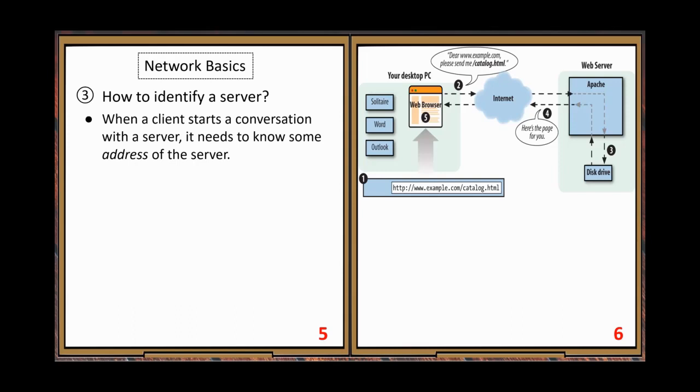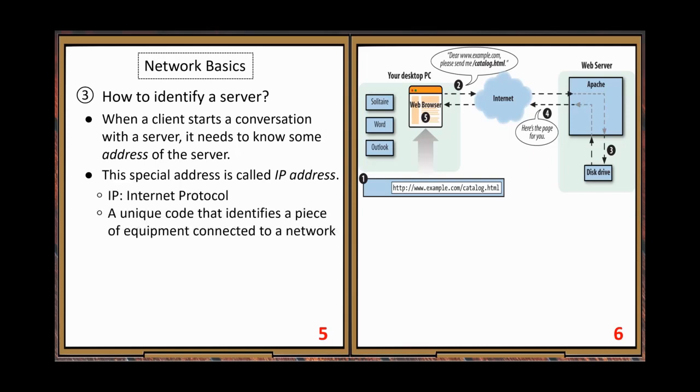When a client starts a conversation with a server, it needs to know some special address. We know it's the IP address. This should be covered in 3010, the IP address concept. IP, Internet Protocol. The structure, sorry. Oh, the Internet is unstable. I hope I do not use too much data today. So the IP address, here.